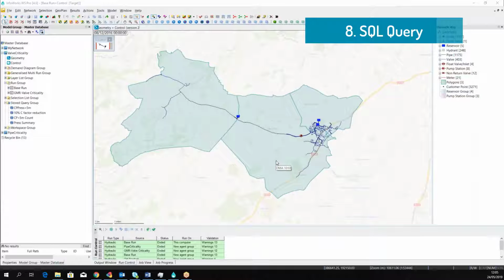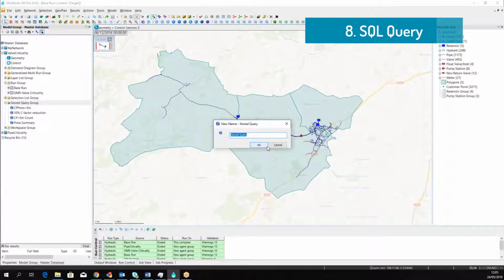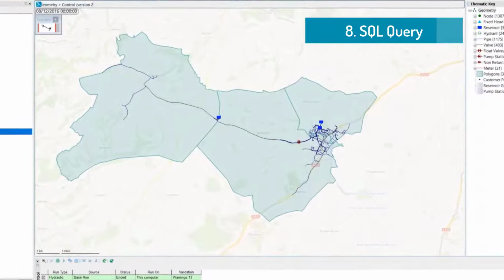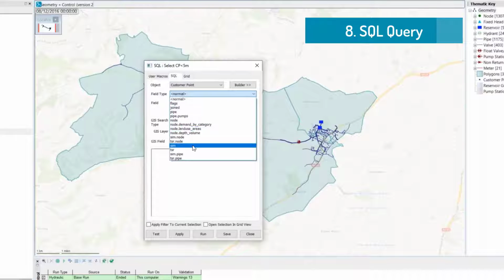SQL queries are available inside InfoWorks WS Pro to effectively manipulate the network and query the result. Within the Model Explorer, we can define a user-defined query and use a dialog that will support us in the definition of the query. For example, we want to select the customer points that have the pressure below 5 meters.